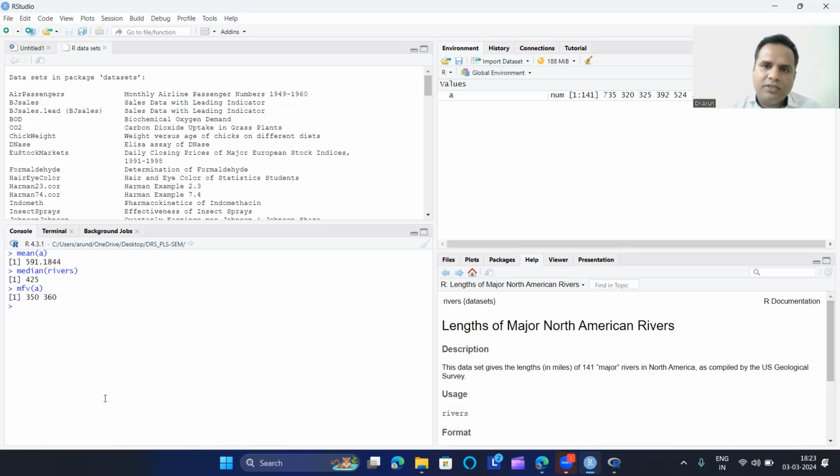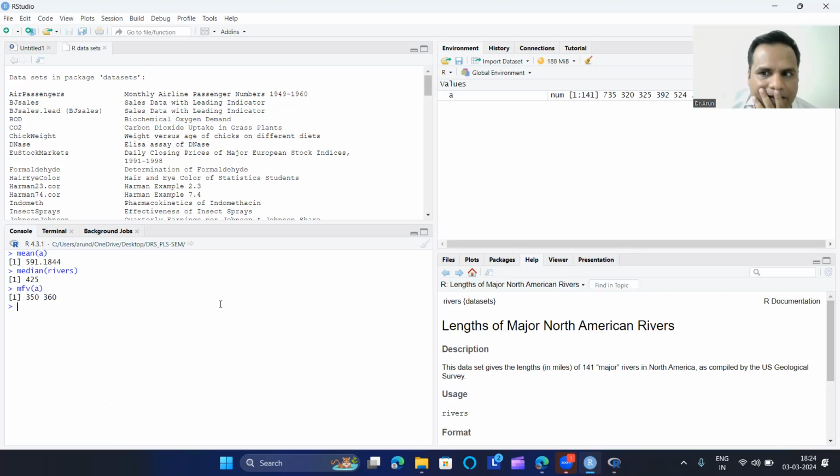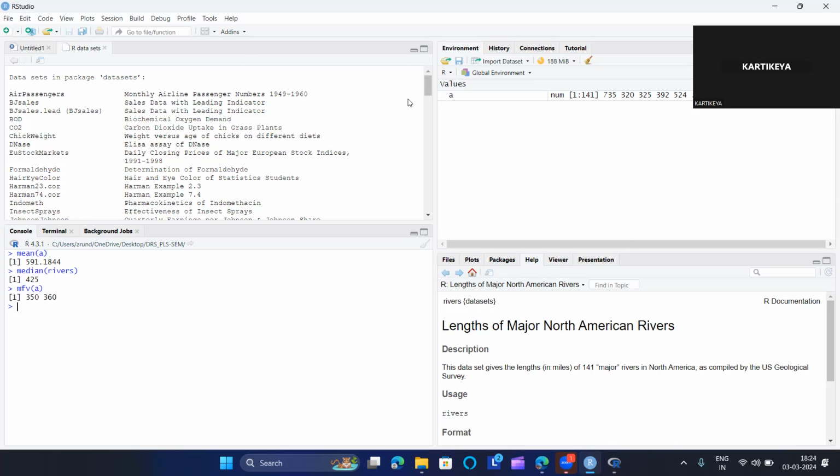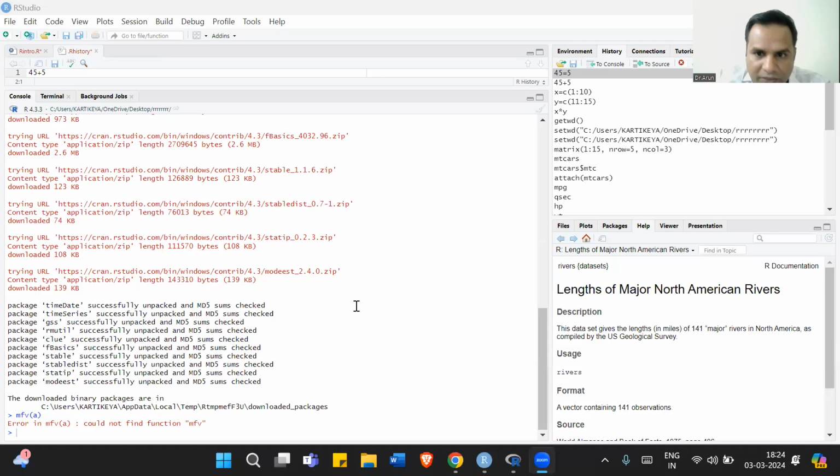And there are two steps: install.packages and library, the name of the package. In my case, MFV is coming error. Okay, thank you for informing. Can I share my screen, sir, for a moment? Yes, share your screen. Let me permit you. Are you able to share? Yes, sir.